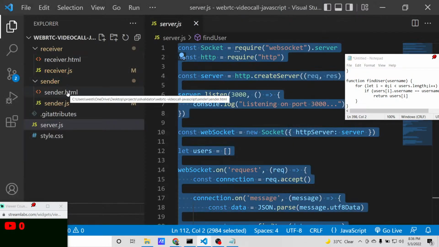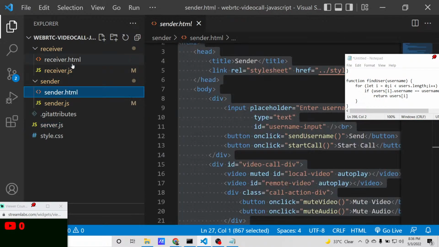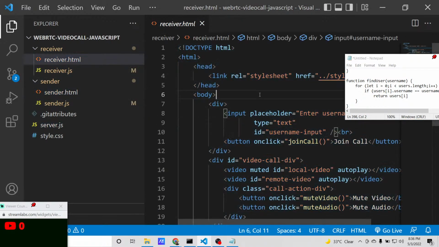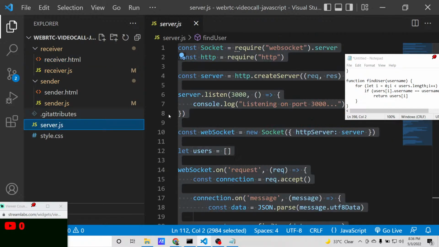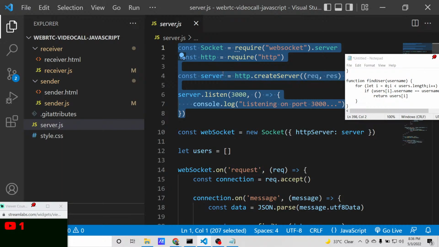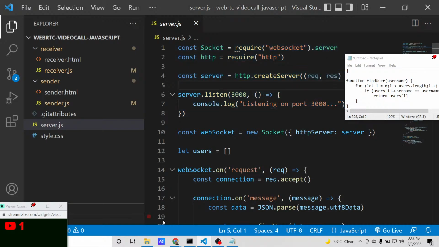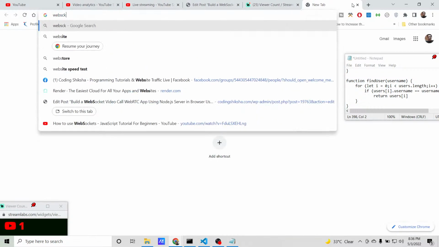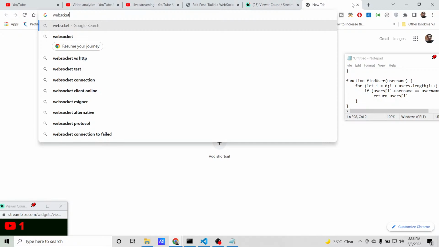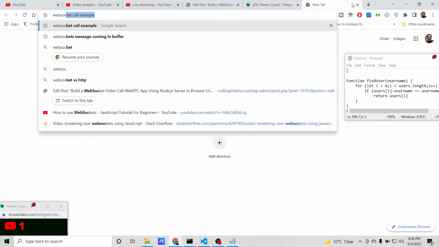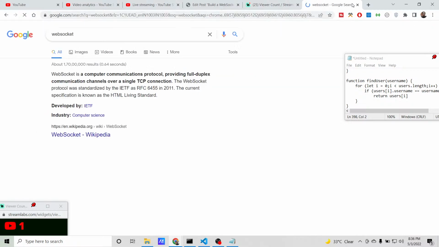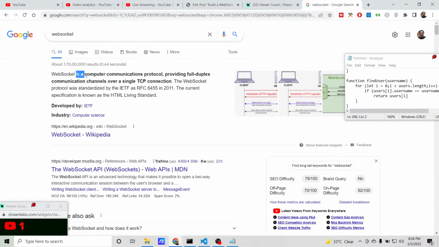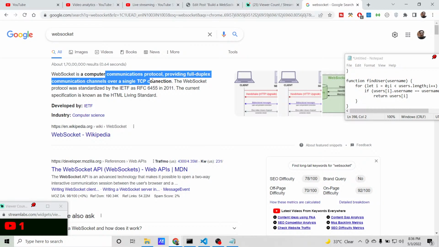This is my application. You will see that sender.html, receiver.html, and the third file is server.js. These are made using WebSockets. WebSocket, guys, is a way by which you can communicate bidirectionally between the client and the server. Various chatting applications, video chatting applications are built using the WebSocket protocol. It's a computer communication protocol providing full duplex communication over a single TCP connection.